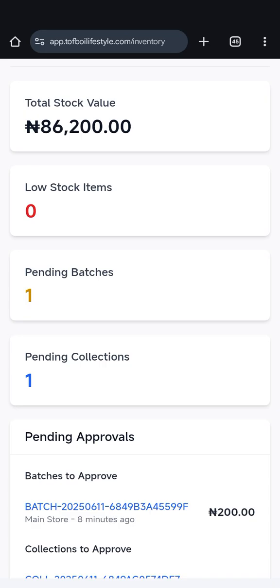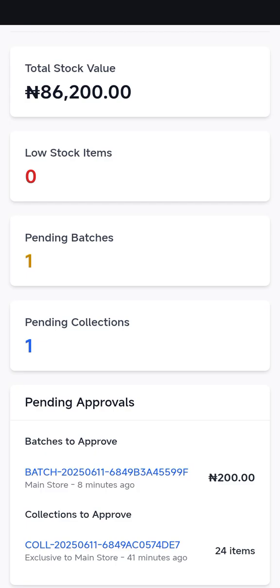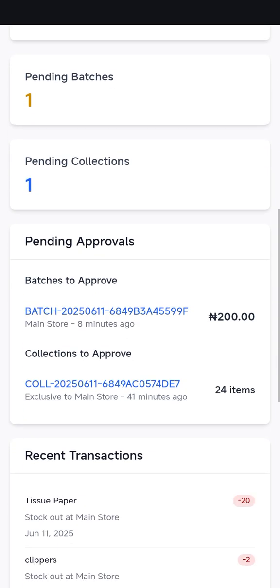So when we're creating the items, there's a box for you to fill in what a low level should be. For instance, for tissue paper, let's say by the time the inventory gets to 10, it's already too low. So 10 is our low level. Once we get to 10 tissue paper, it comes up here as low stock items. So you can start seeing them flashing.